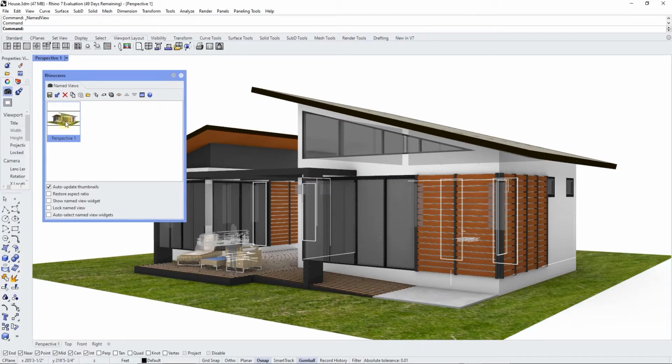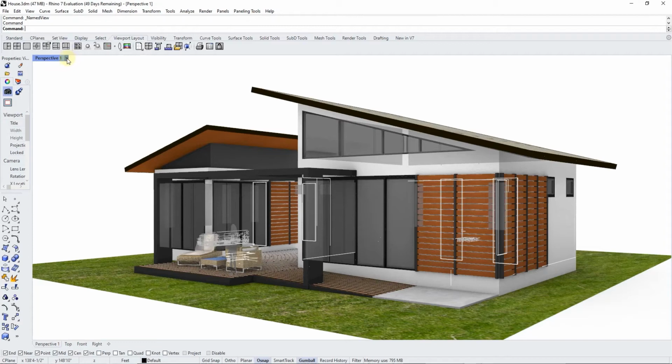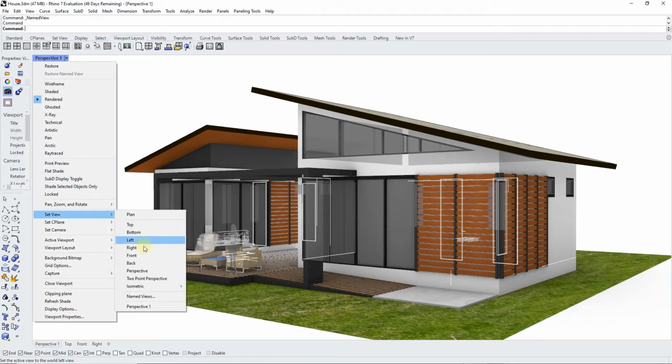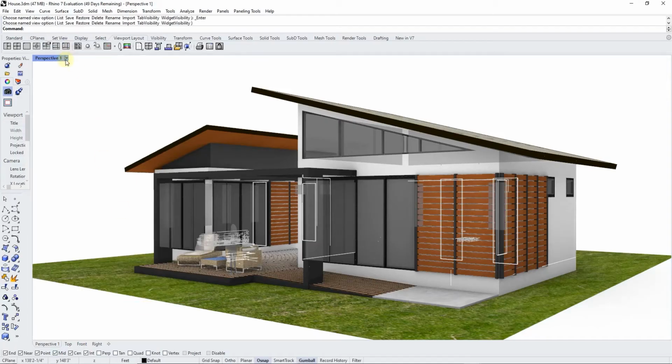And so now notice how I have a view that shows up in here called perspective 1. I'm going to drag this out of the way real quick. If I click this drop down right here and go down to my set view options, notice how I have all the views that I previously had, but there's also an option here for perspective 1. What that means is I can go back to that view really quickly.